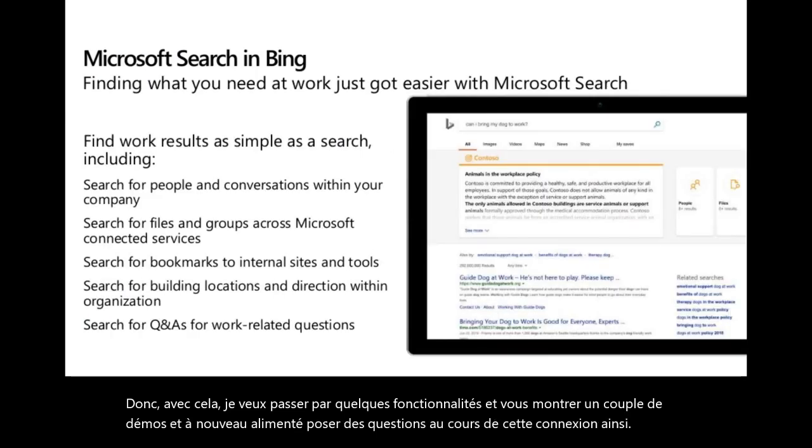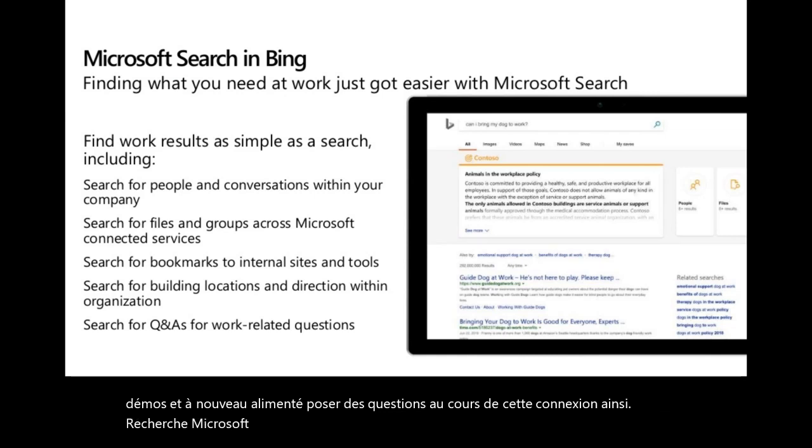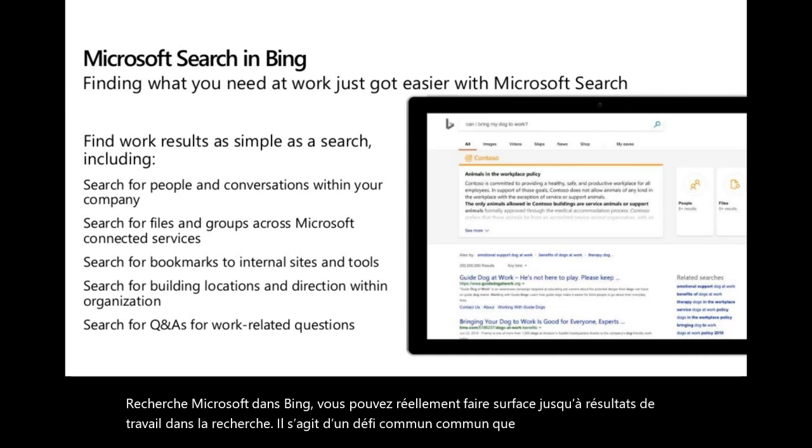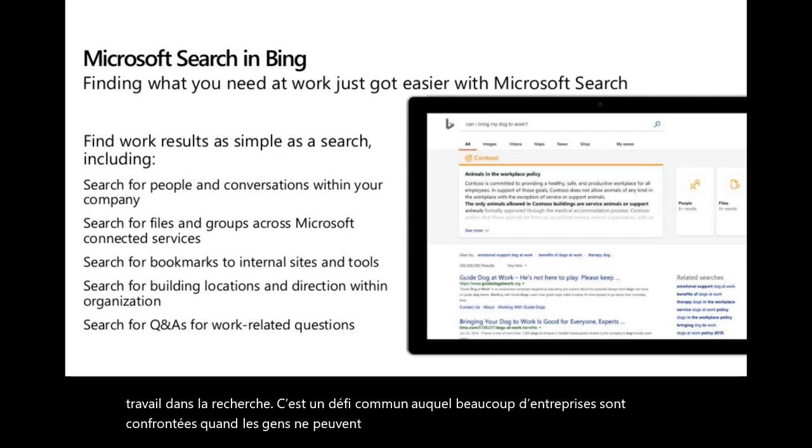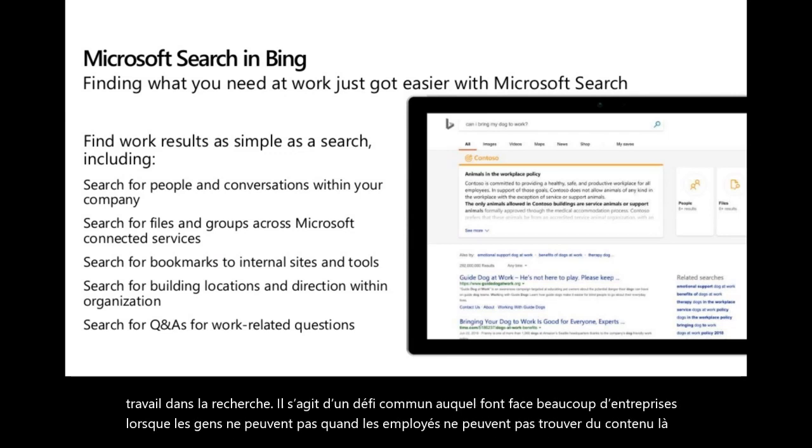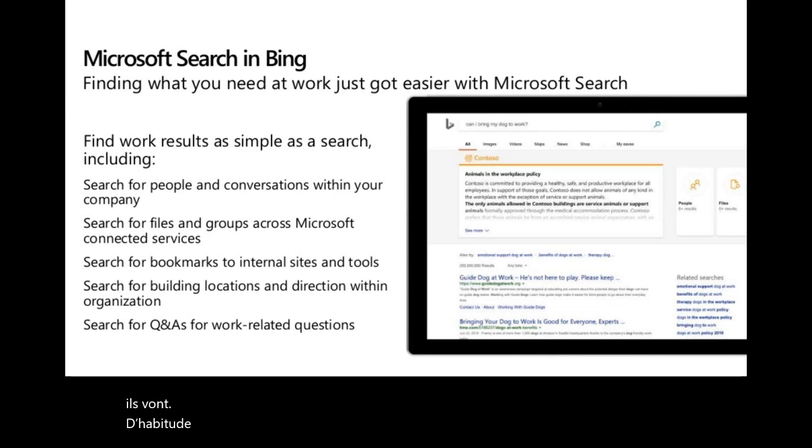Microsoft Search and Bing, you can actually surface up work results in search. This is a common challenge that a lot of companies face. When employees can't find content, where do they go? Usually they go to Google, right? Or they go to some other tool. There are a few customers who do go to Bing. Obviously, it's based on individual preferences.